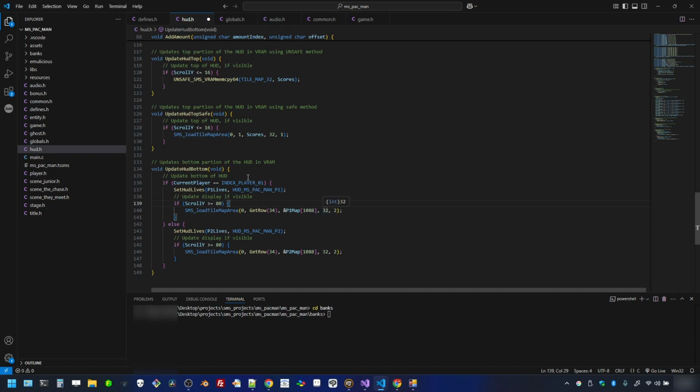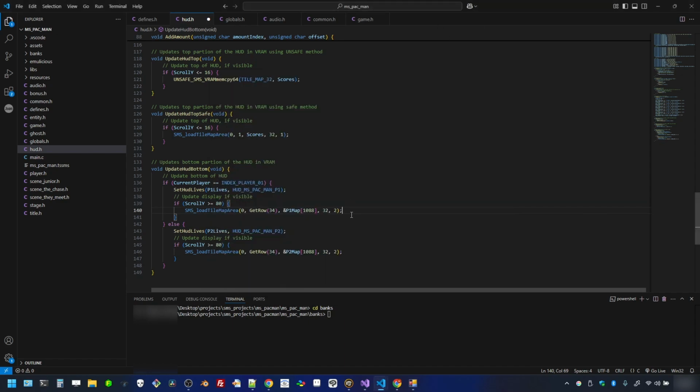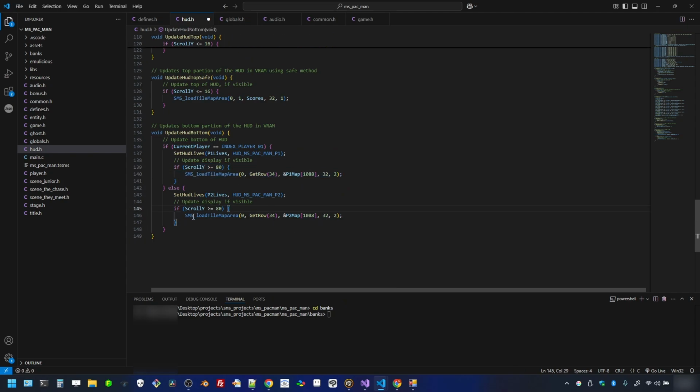And then we're saying, okay, we want 32 tiles across, and we want 2 tiles high, because we're trying to get 16 total pixels updated. Again, you can figure that out. This is 32 columns wide, the entire screen, and then we just want these 2 rows that we want to update. So that's what we're doing here. And this is doing the exact same thing, but for player 2's map when we have player 2 mode enabled.